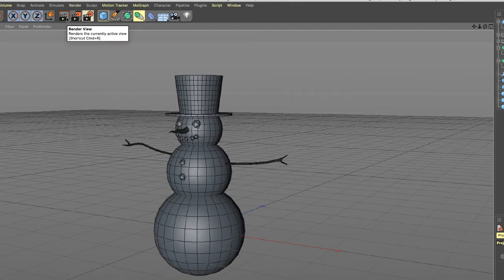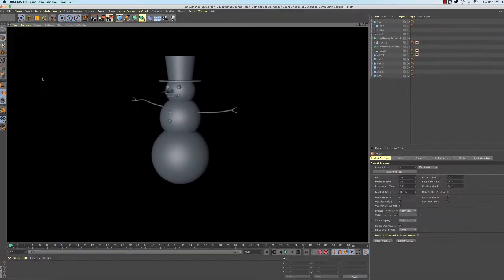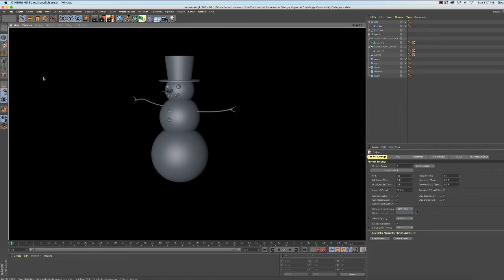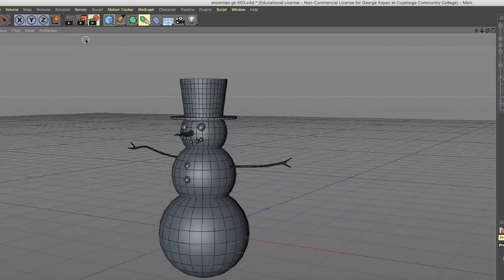If you click on render view, this is what you get. If we were to save this as a JPEG, this is what it would look like right now. You can click anywhere to get out of there.